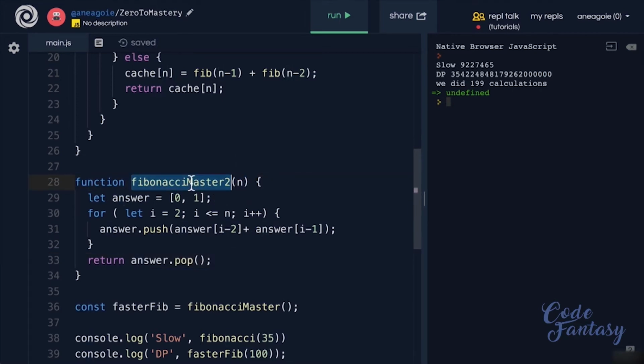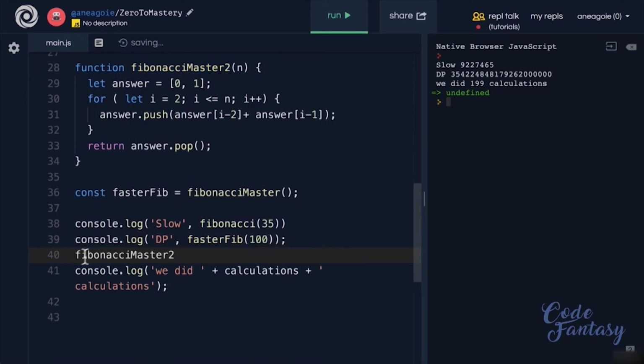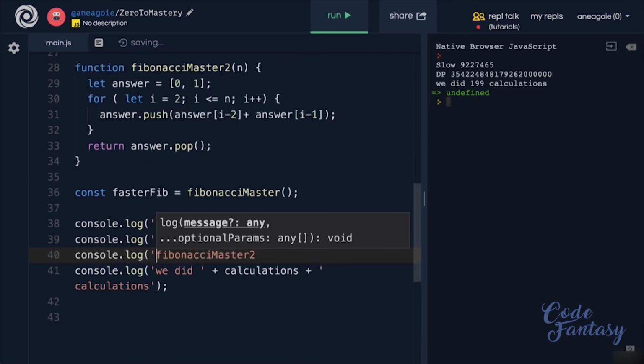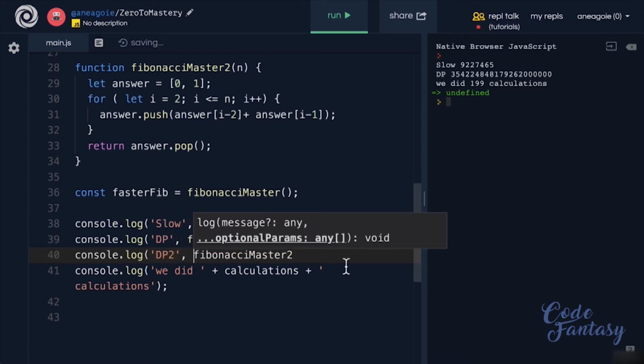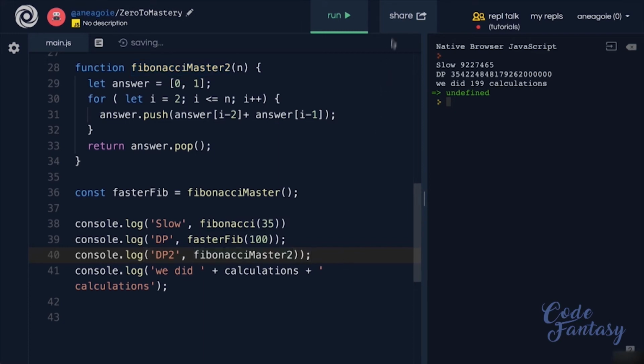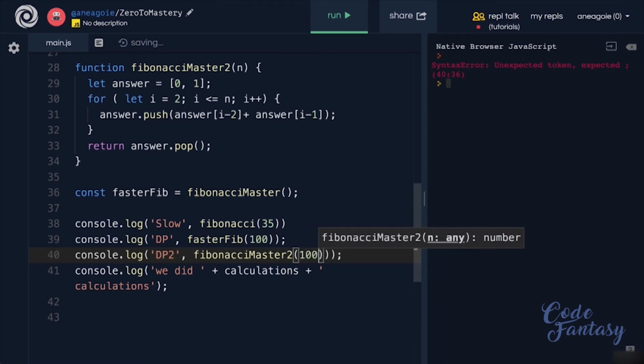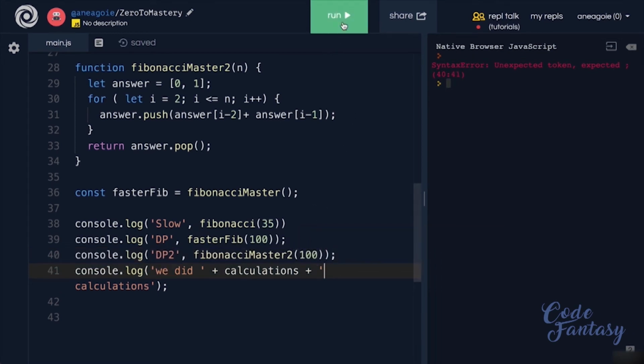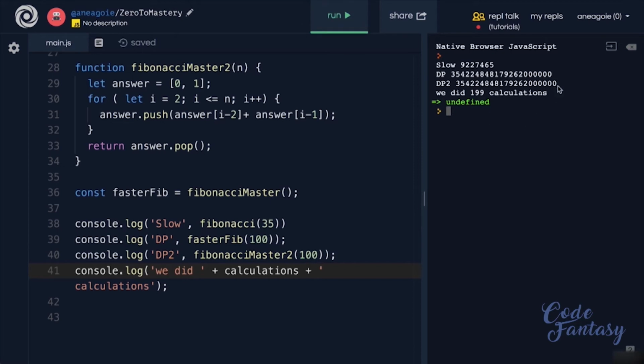So if I run this and call it dp2, I should still get, and I have to make sure that I pass in, let's say 100. If I run this, there you go, we get both of the same results. And this type of approach avoids recursion. Some would say it's not as clean, not as easy to understand, while others will say, no, this makes a lot more sense. It really depends on your preference.